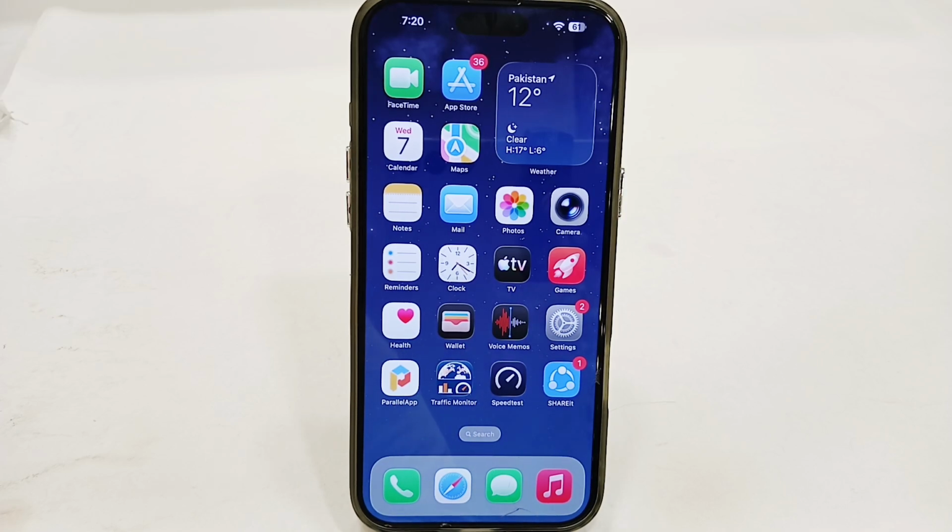Hey guys, today I'm going to tell you how to fix Snapchat not working on iPhone. If you're using any iPhone and you're facing the issue that your Snapchat app is not working, let's see some possible fixes for this.